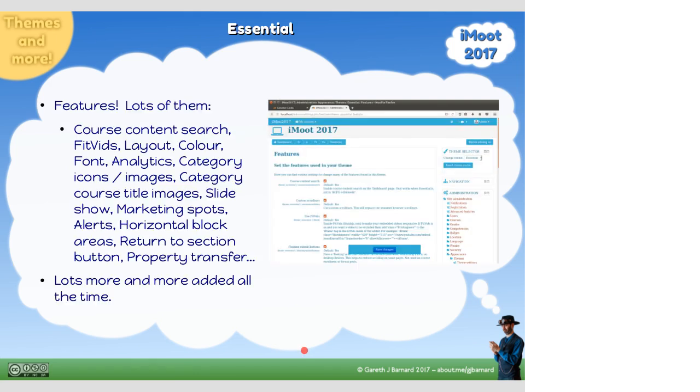So, Essential. I took this over from the great Julian Ridden, and worked with another guy called David Howard. I've now been working on it for years. It is absolutely packed with features, lots and lots. FitVids is there, which is a way of shrinking and expanding your videos so they're all responsive. Layout, color, analytics. I've since added category icons and images.